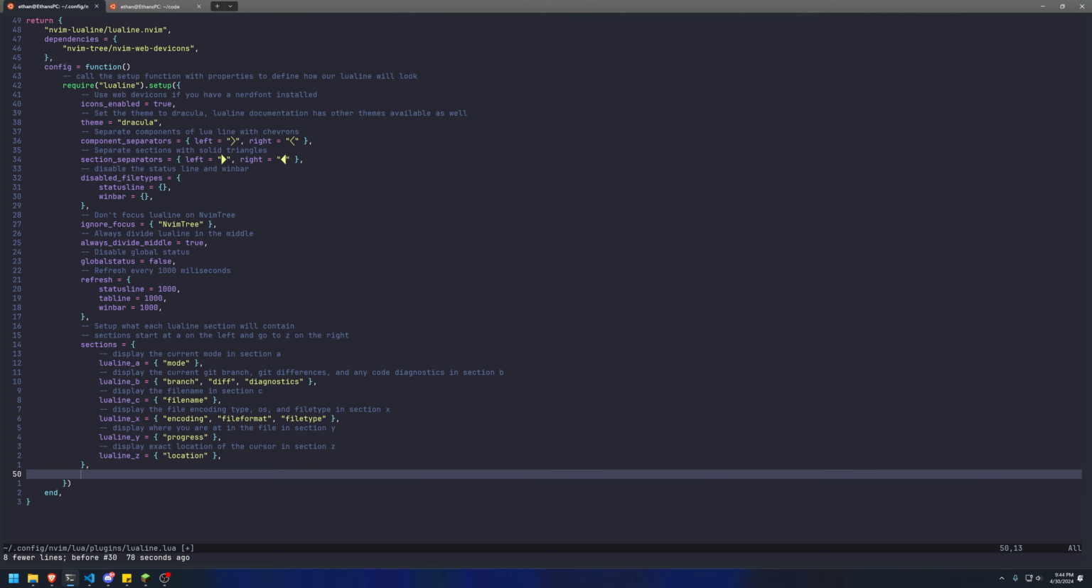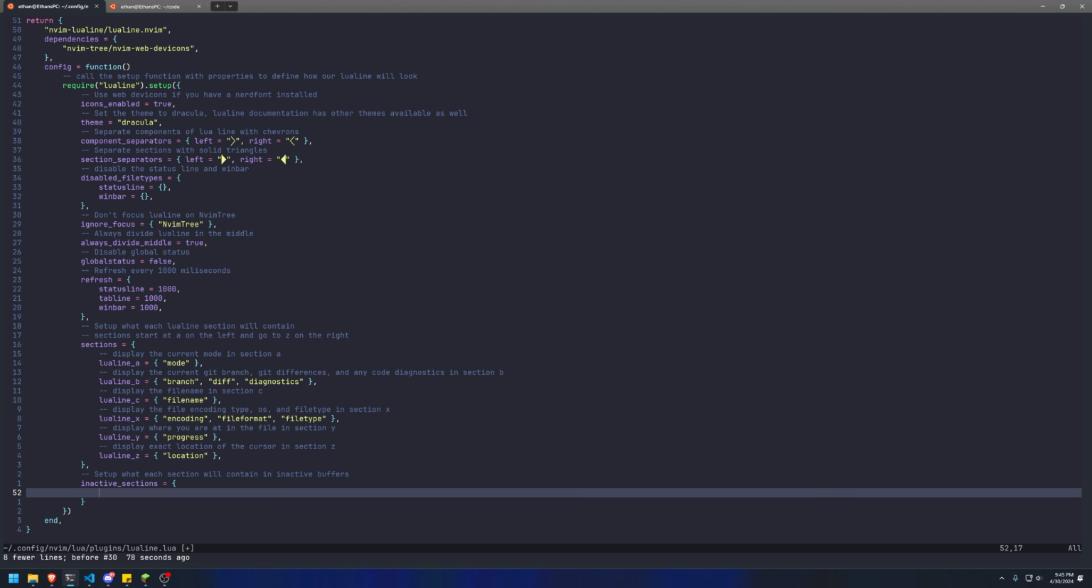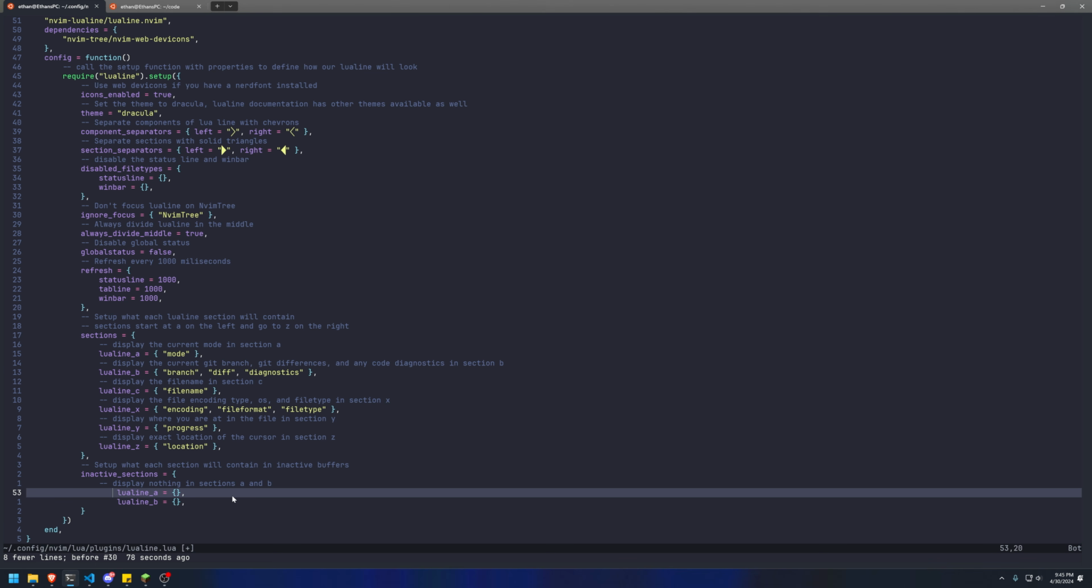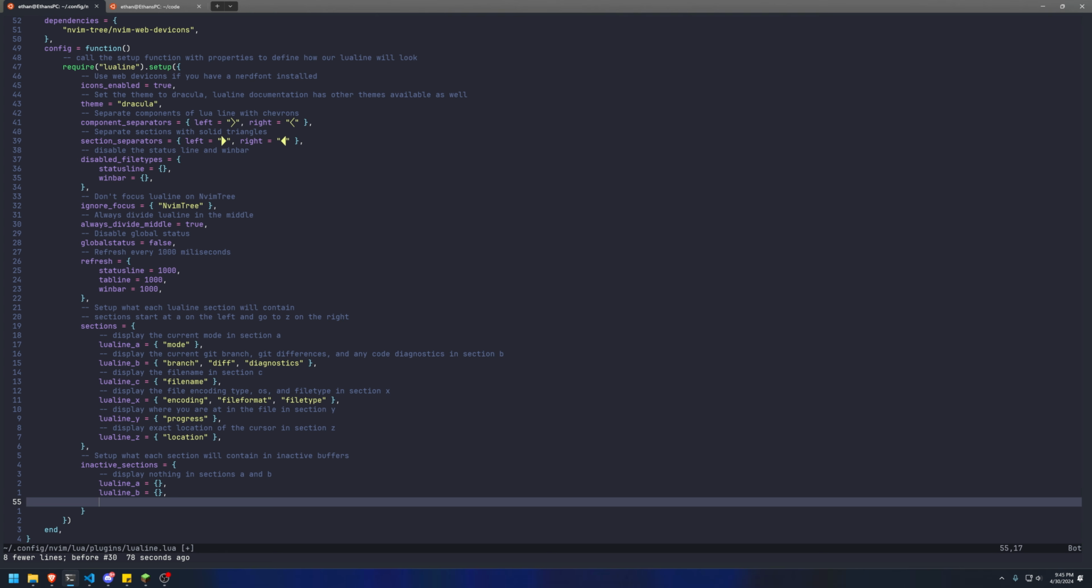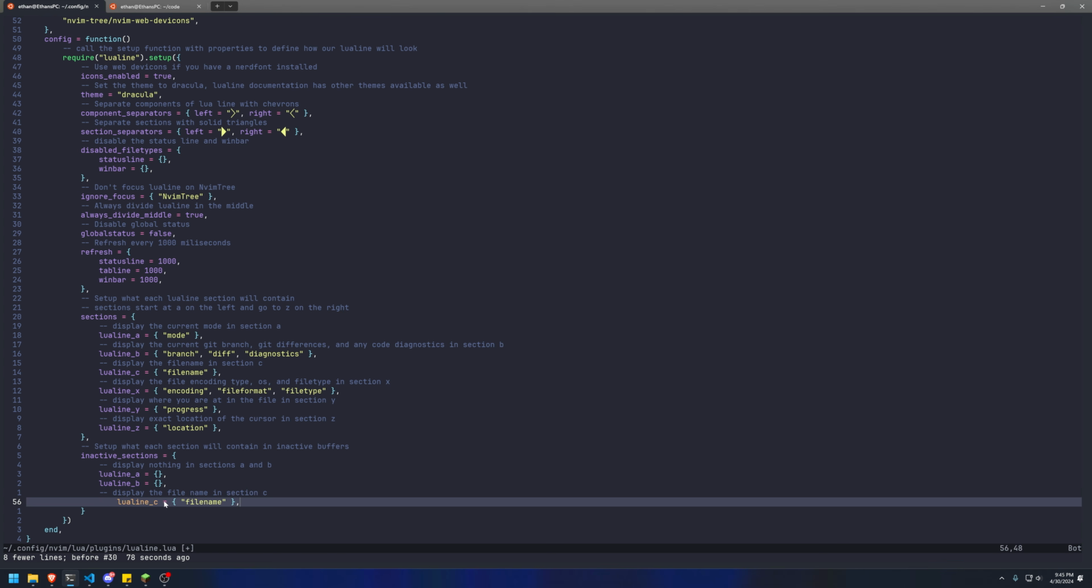Now we want to set up what each section is going to look like whenever it's inactive. So to do that, we're going to say inactive_sections is equal to a Lua table. And inside, we're going to display nothing in sections A and B. So we're going to say lualine_a is equal to nothing and lualine_b is equal to nothing. And then inside of lualine_c, we're going to display what the file name is. So to do that, we're going to say lualine_c is equal to filename.